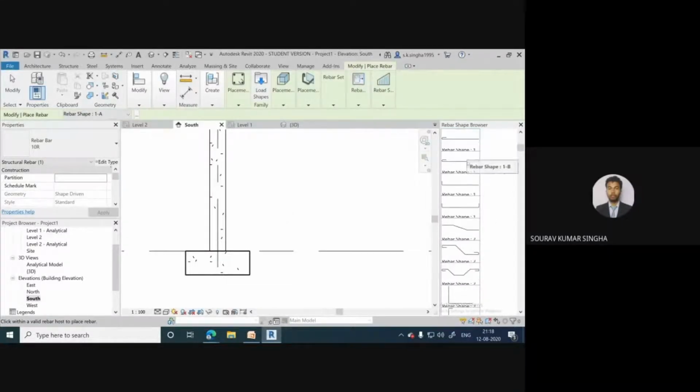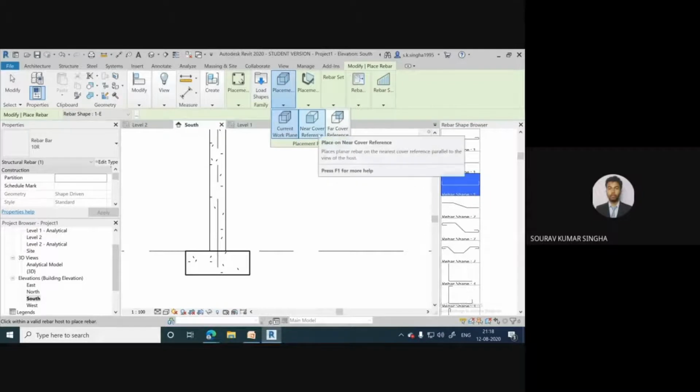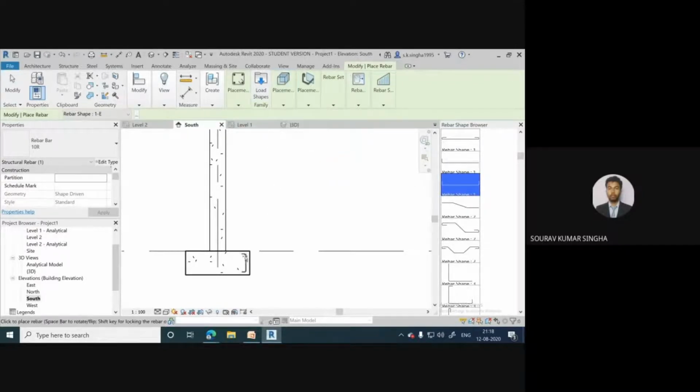Now which type of cover? You can see rebar shape browser. So in which shape you need to provide here? I will provide here this shape. So after you select this thing, you need to select here also. So the placement, where you need to place. So I am selecting this one, near cover reference. Just move your mouse, and you can see this kind of shape comes, and you just click here.